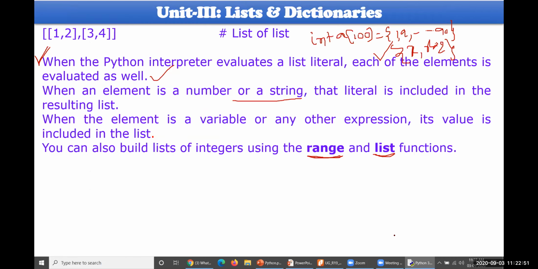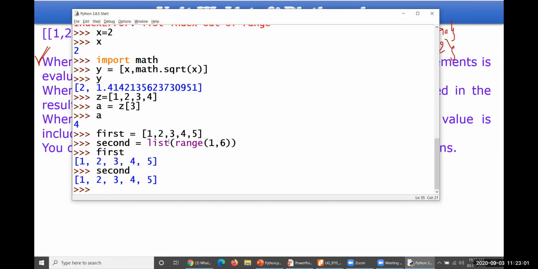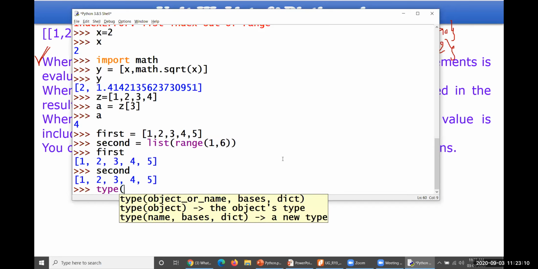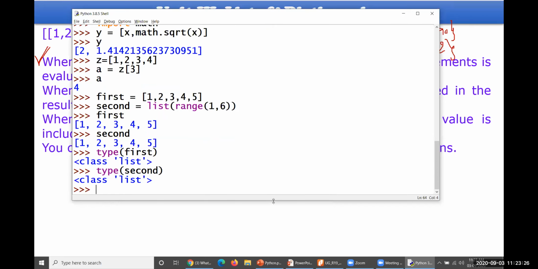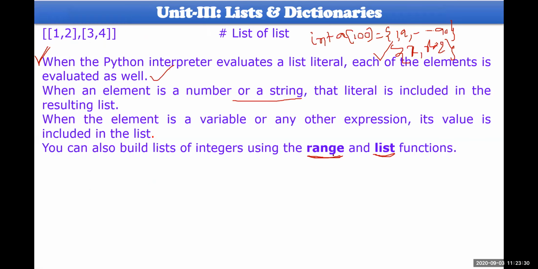So if you want to prepare any kind of list using the range method, you must take the help of this particular method, list. Look at this: type of first, it is a list. Type of second, it's also a list. Both are lists. You need to identify it in such a way. To prepare any kind of list by using range, you must take the assistance of the list function followed by range of lower bound and upper bound.